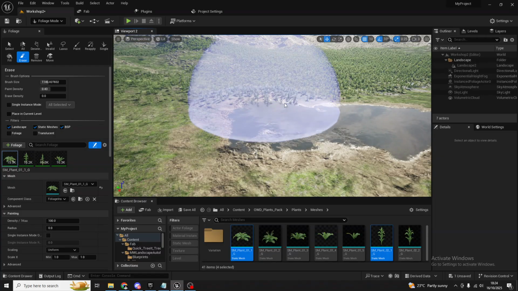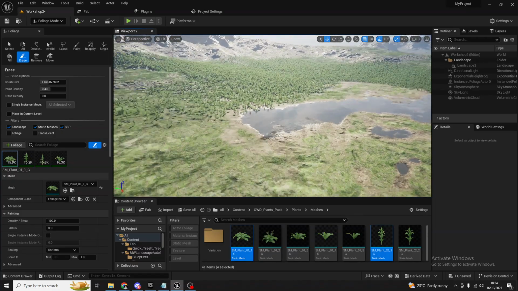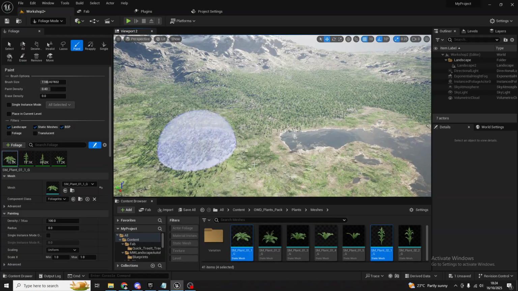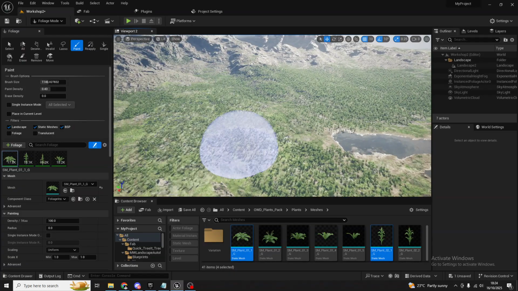Coolio, any questions till now? Lovely. No, good. Cool. No, it's very simple so far.